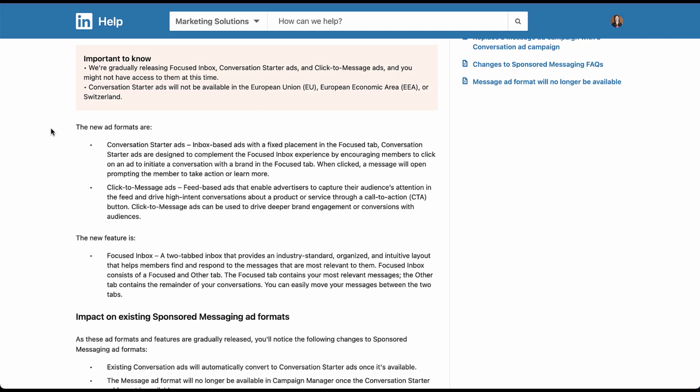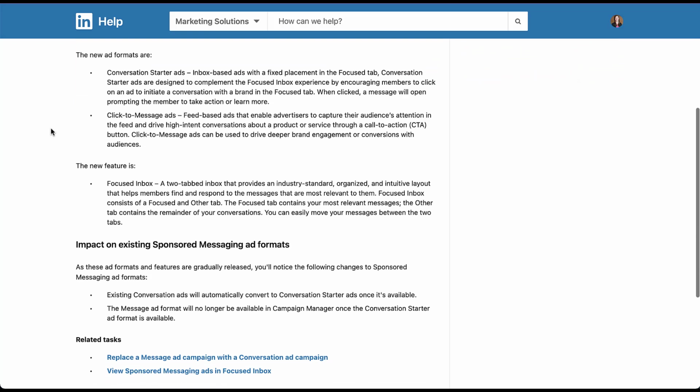This is going to be very similar to the current message ads that we have in the accounts. And as you can see down in this section below, the impact on existing sponsored message ad formats. There are currently two ads that you can create, a conversation ad and a message ad. If you're using a message ad, that will no longer be available once conversation starter ad formats are available. But existing conversation ads will automatically convert to conversation starter ads.